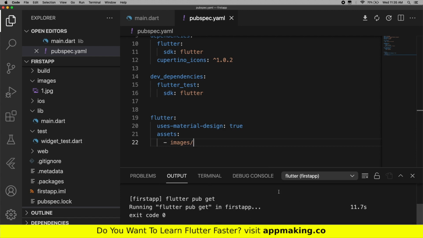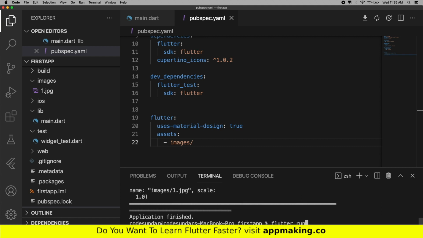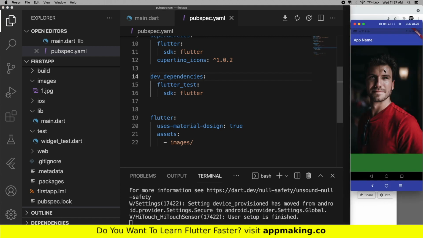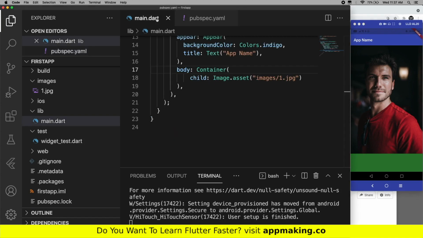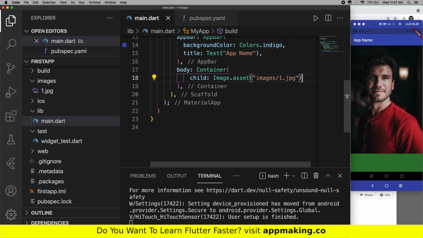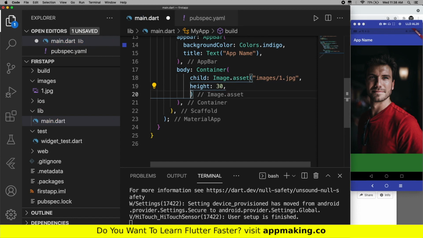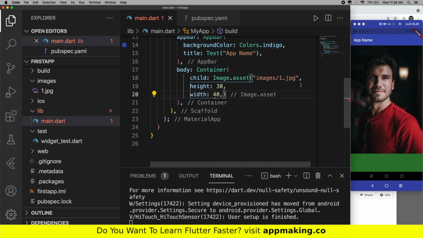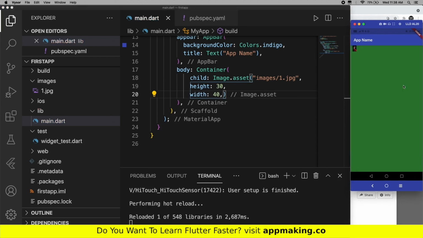So now it is gone. What I'm going to do here is stop this application and rerun it. Now you can see our image is displaying here. In case you want to change the height and width of that particular image, you can change it. If I refresh, here you can see the image has been changed.